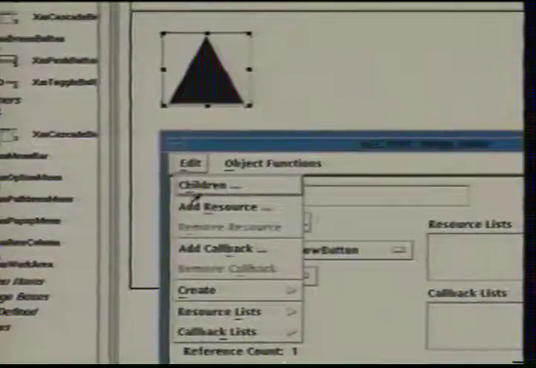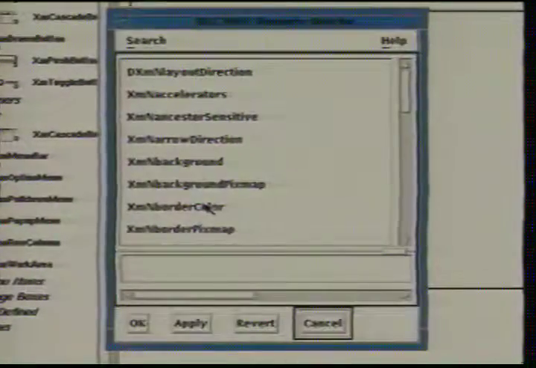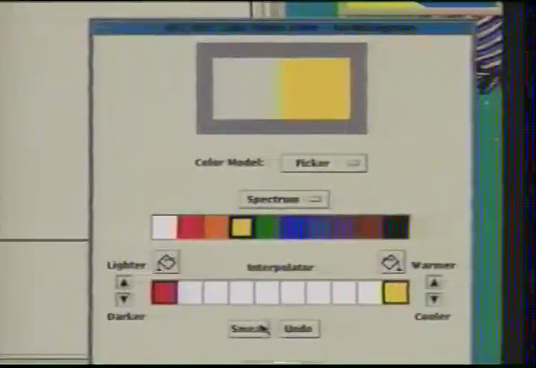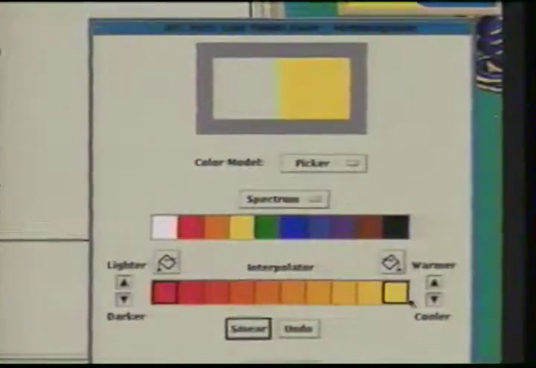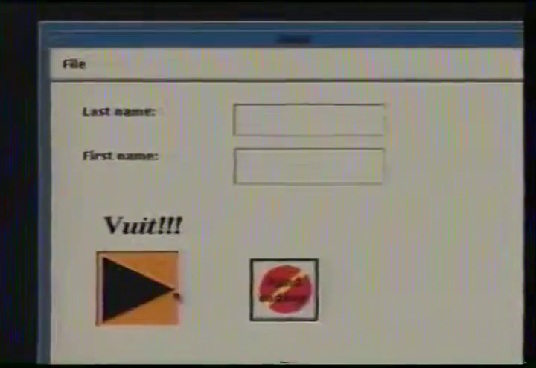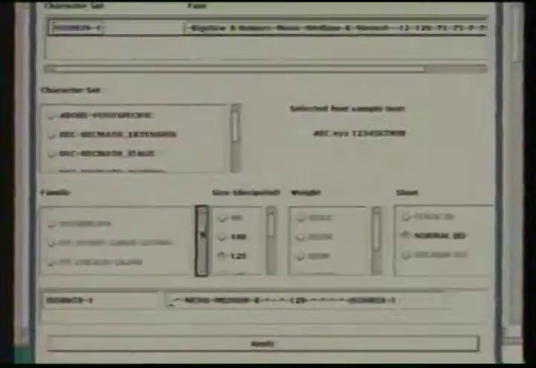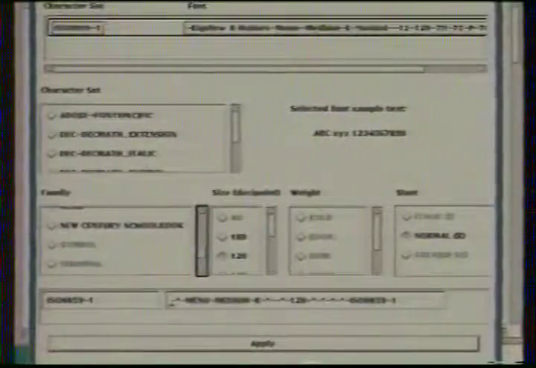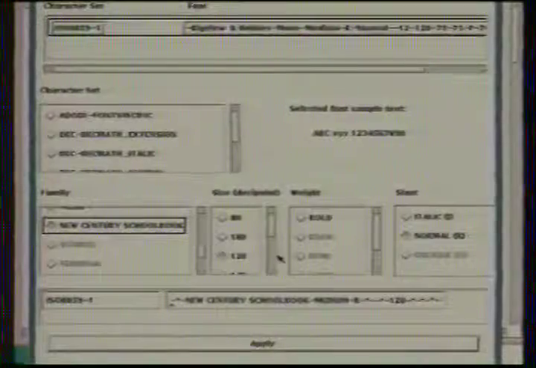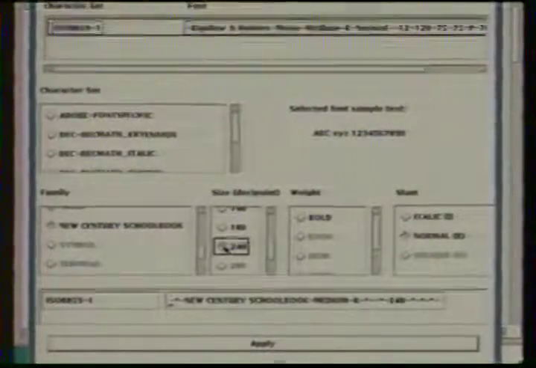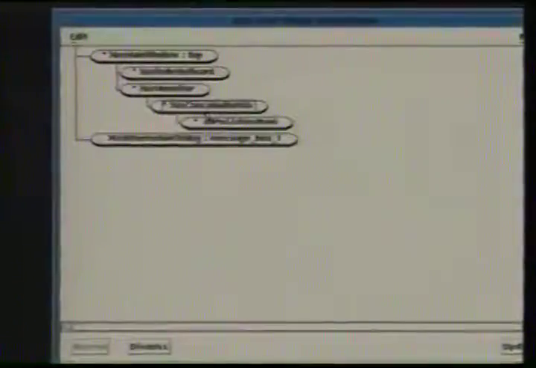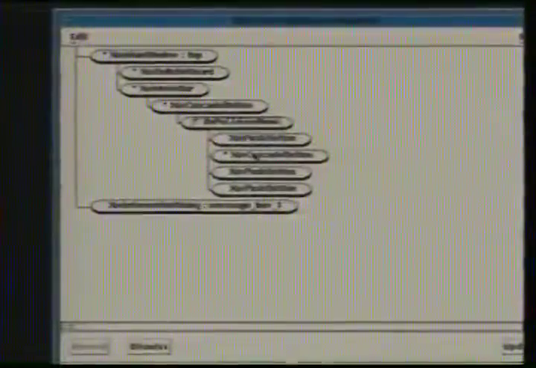DEC Vuit. It's the productive, creative, and truly visual user interface tool for your programming team. If you are looking to increase your programmer productivity, enhance the quality of your Motif applications, and improve your end-user satisfaction, DEC Vuit is the answer. Once you've seen it in action, you'll never look at application development the same way again.